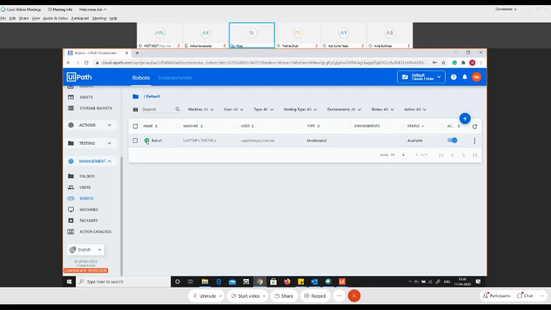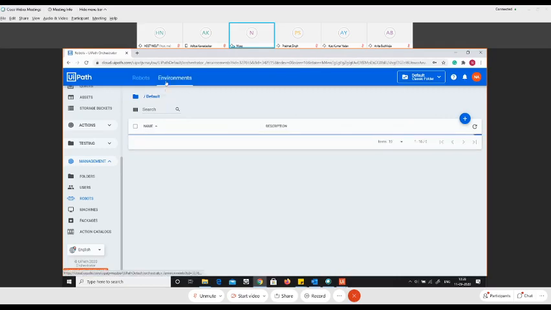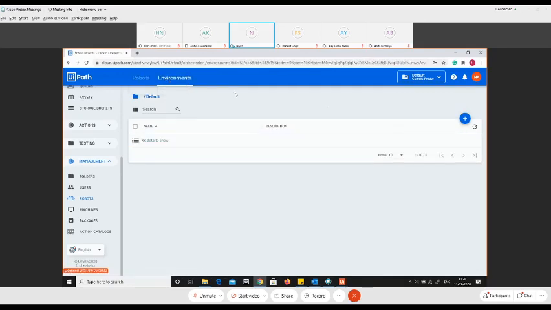Let's proceed further. So now the next step is you need to create an environment for your robot. In the same robot page, you have a different tab called environment. Environment is nothing but, like in any other programming language, let's say Java, you have a runtime environment for it. The same thing goes over here. If you want a robot to be running, the robot should be provided an environment, as in a space. Within that space, the robot will be running.